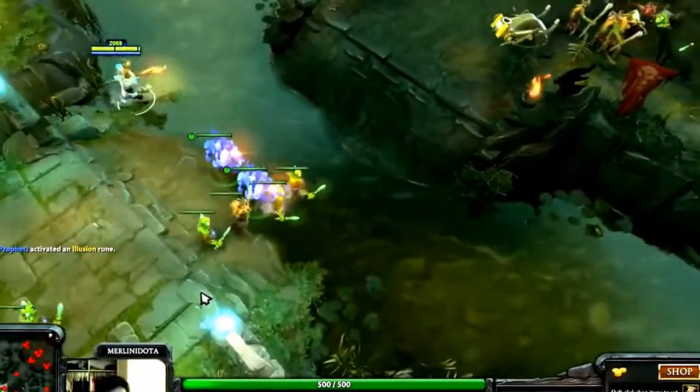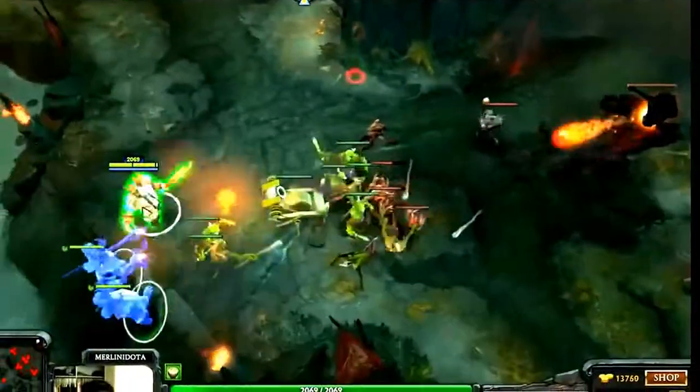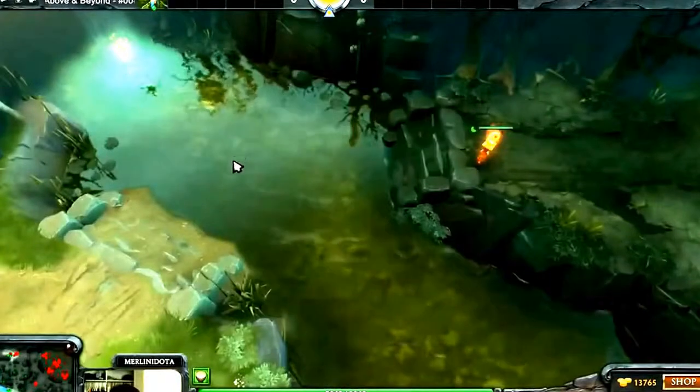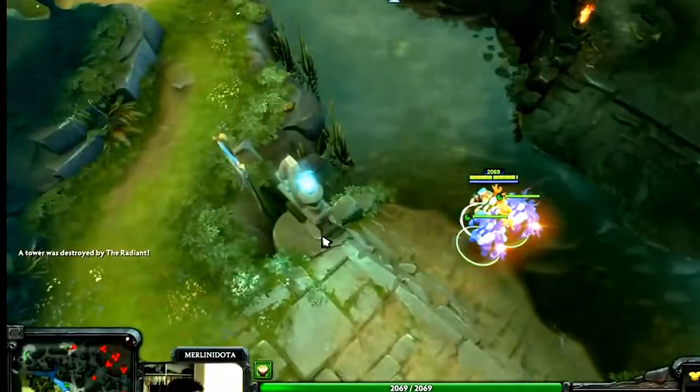Another thing I wanted to talk about is the game clock. So it's 28 minutes and 51 seconds, and there's a couple of things the game clock is used for. Firstly is to check runes. Runes spawn every even minute. Most players know this, but it is something that I did want to touch upon.